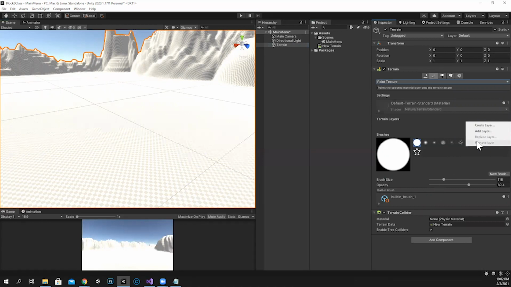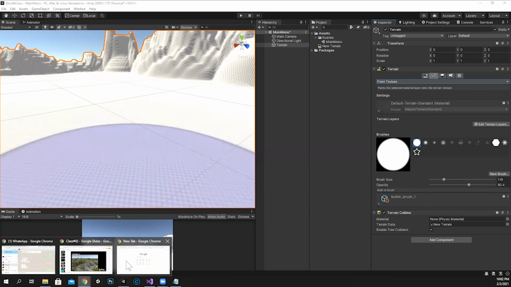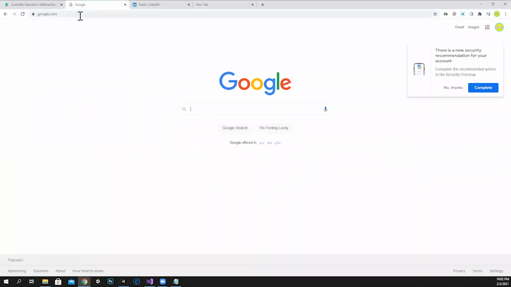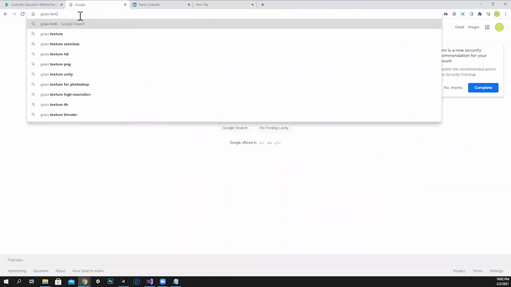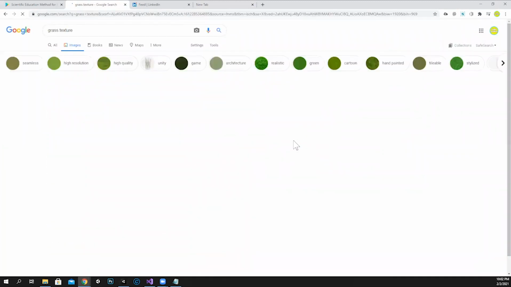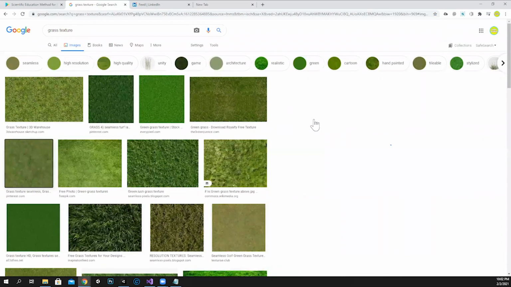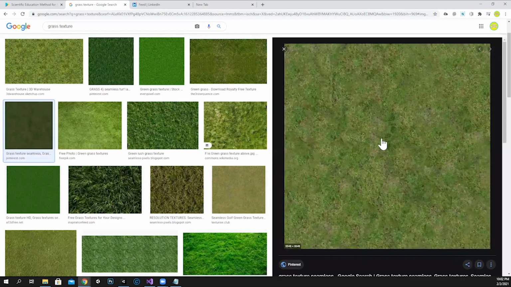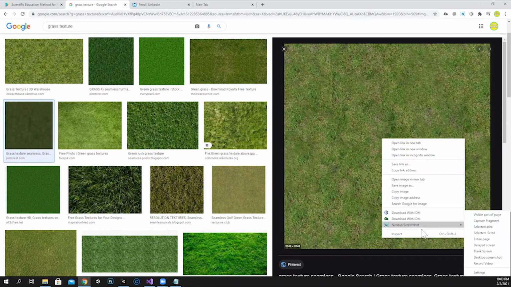Then you have to add a layer, but we have nothing in our project right now, because we have started a new project. So I will tell you how to get a texture. You can search on Google for a grass texture, go to images. You can see many grass textures from here, and you can select any beautiful one you like. I like this one because it looks more realistic, and I will download this image.